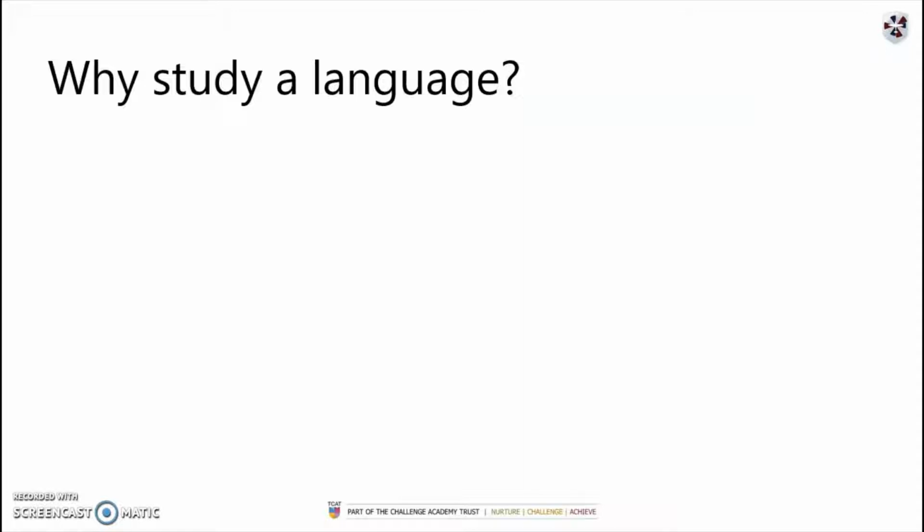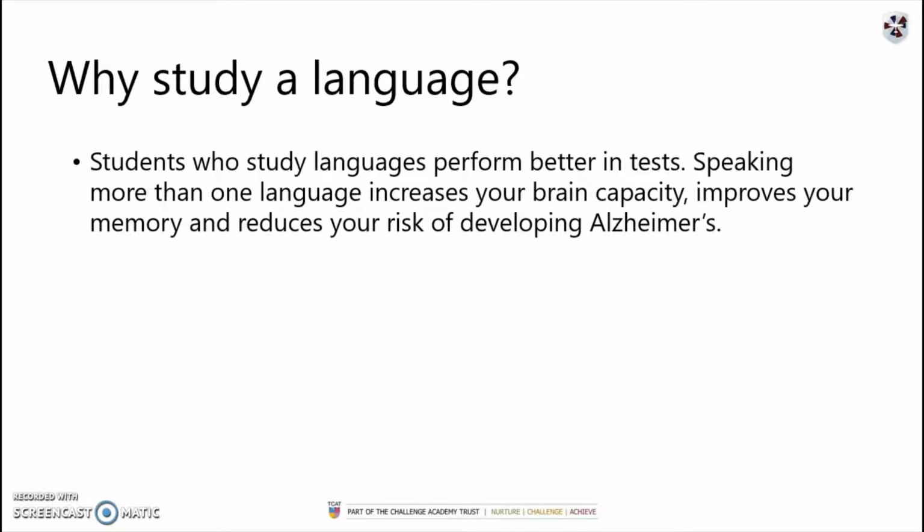When we do this, asking students to pick a humanities subject is normally fine. The subject that students are reluctant to pick is the language. So why would you want to study a language? Well, students who study languages perform better in tests. Speaking more than one language increases your brain's capacity. It improves your memory and it actually reduces your risk of developing Alzheimer's. There's quite a bit of research around this now. It's to do with the way the brain has to work to convert from one language to another.